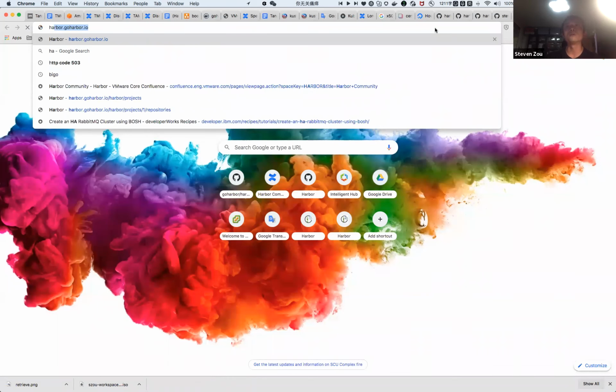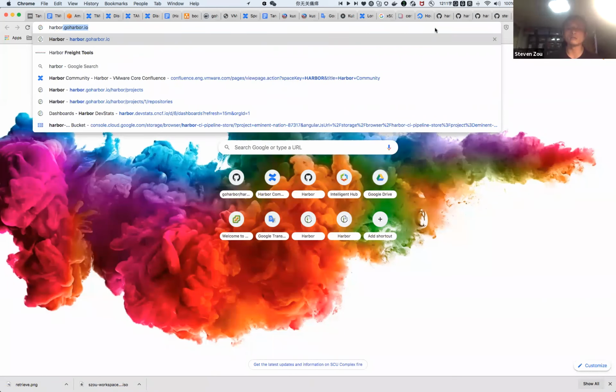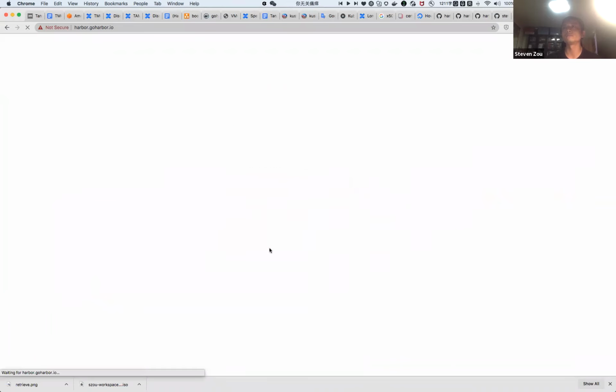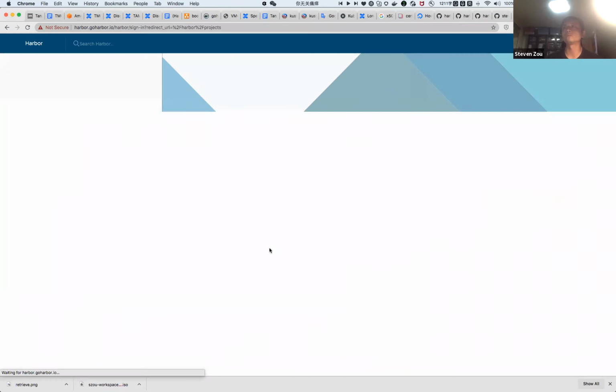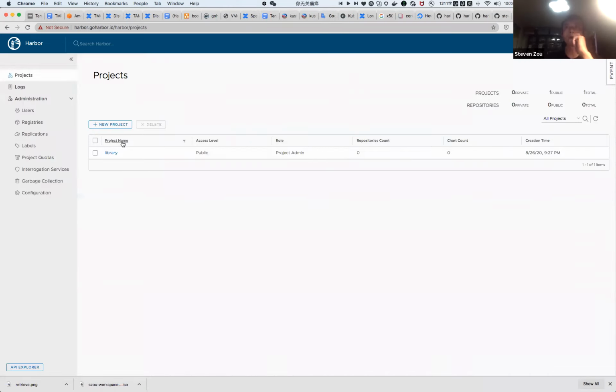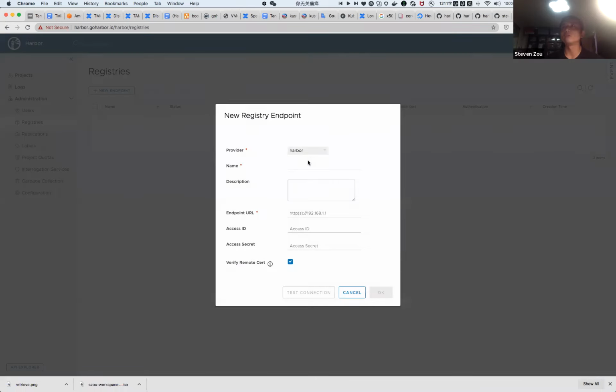So we use harbor.goharbor.io as our access point. Let's see. Okay, portal is up. Let's log in. Okay, coming in, and we can try to create a replication first. We need some artifacts. We create a Docker.